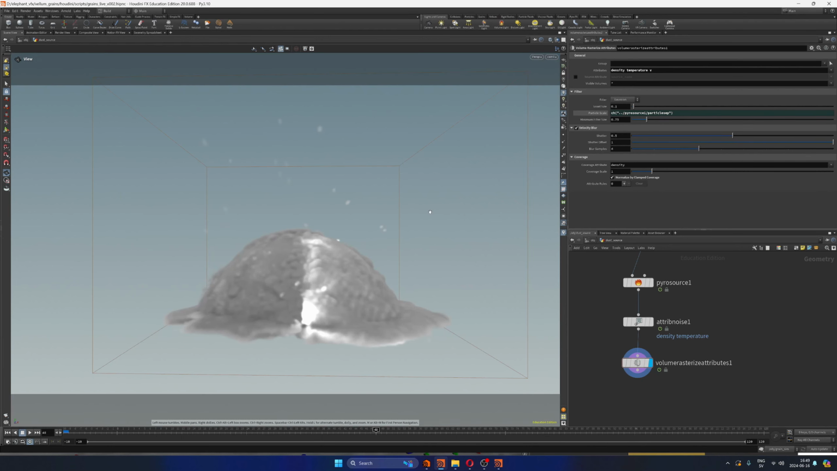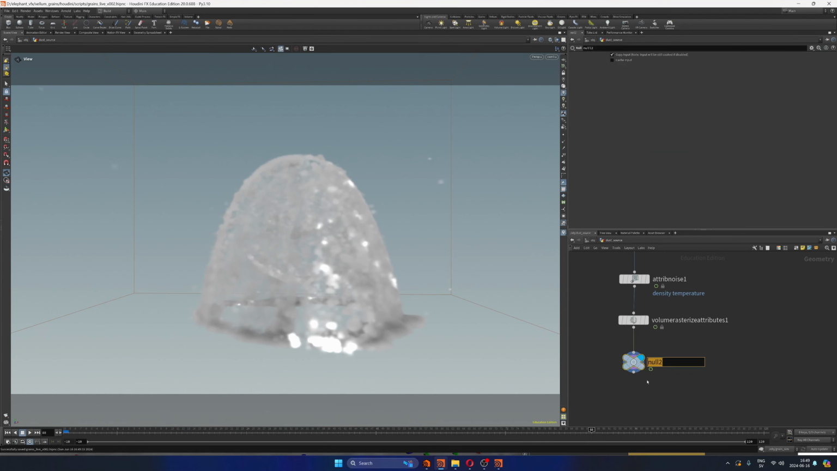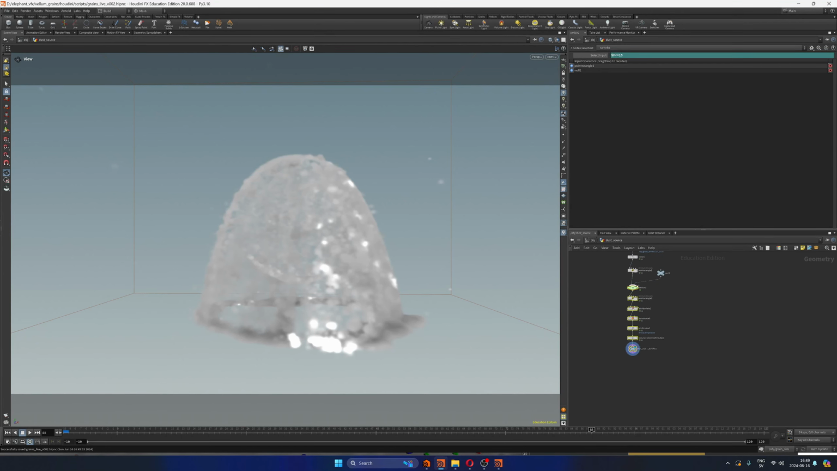So let's see how this looks. Okay, yeah, I mean, it's going to be mostly visible on the bottom because it's more dense, and that's actually what I want, right? So that's all good. So let's add a null here, and this would be our out dust source. Okay, great. All right, that wasn't that hard.